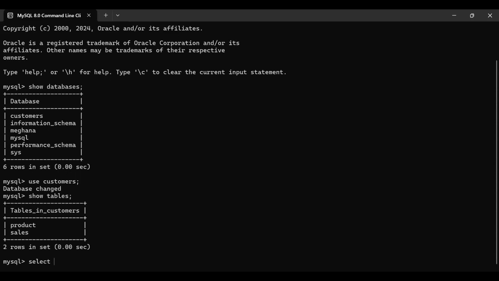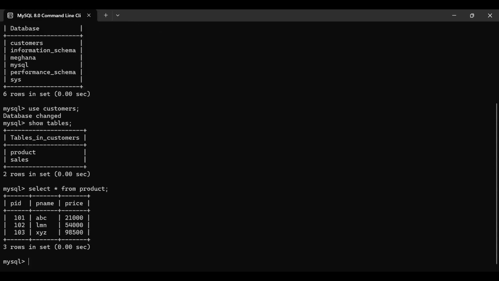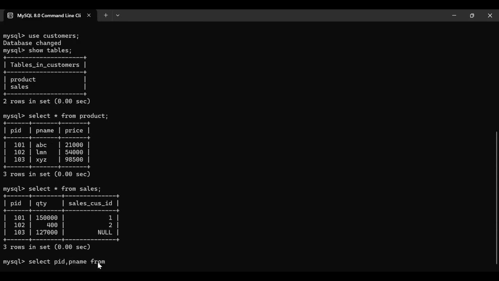So for that, I'm using select asterisk from, what is my table name? Product, end with semicolon. Now this is a table with three different column names present. What are they? Product ID, product name, and product price. Similarly, I also would like to know whether there are any records or tuples present in the sales table. Select product ID, comma, product name from the table called product.